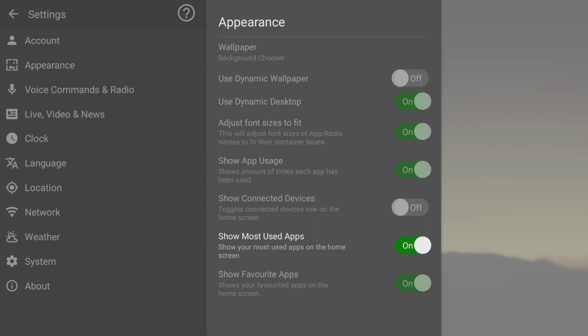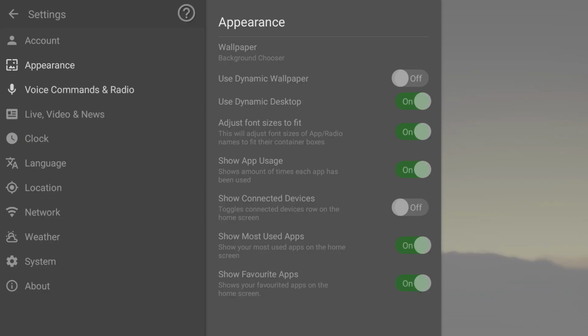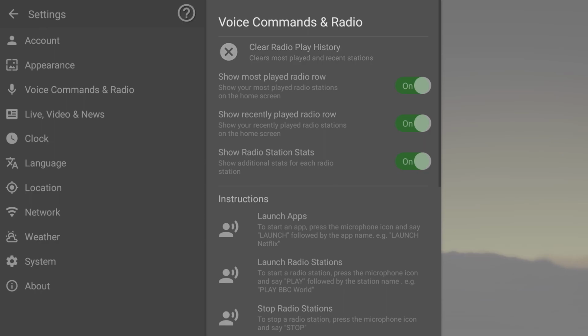And again, that's that extra row we've got showing us our most used apps on the home screen, giving us that quick access to them. Now the next setting we can change is the voice commands and radio. And from here we can clear the radio history, which clears the most recent played and recent stations from the home screen. We can also remove the most played radio row. And again, we can remove the recently played radio row. And finally, show radio station stats.